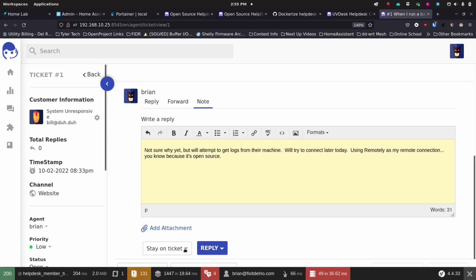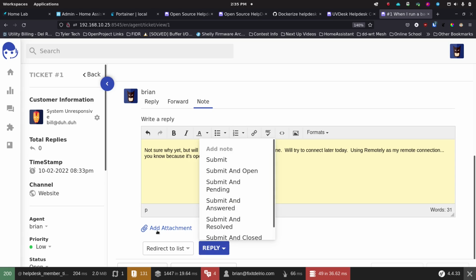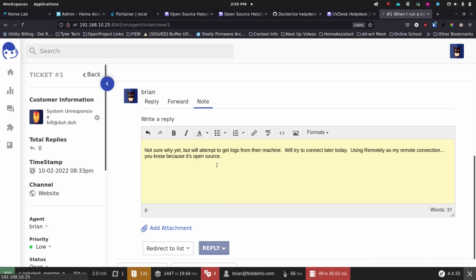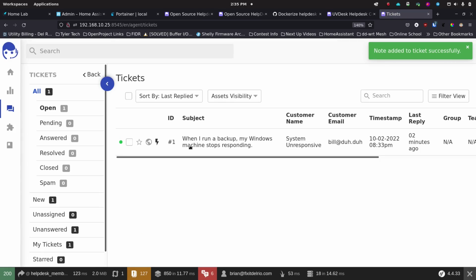And then, so this is kind of interesting. You can say stay on ticket, and then you can say redirect to the list after we're done. So basically after the reply, I redirect to the list. So I hit reply and I say submit and resolve. So you've got different options here to fix or close. So it's still open. So I'm just going to say submit. So it's going to add that note and it's going to put me back to the list. So I don't stay on that note. I'm going to come back to the list so I can grab other tickets and start taking care of them.